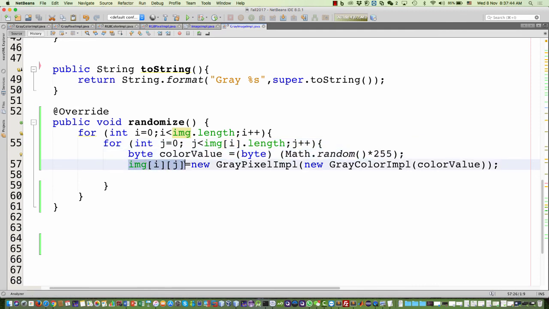Then we assign to image i j a new gray pixel. Inside the new, because of composition, we have color, and inside color we have, you remember yesterday I made you a figure, one box inside the other. This is composition. Okay, gray pixel, gray color, and then the random color value. Is this clear?